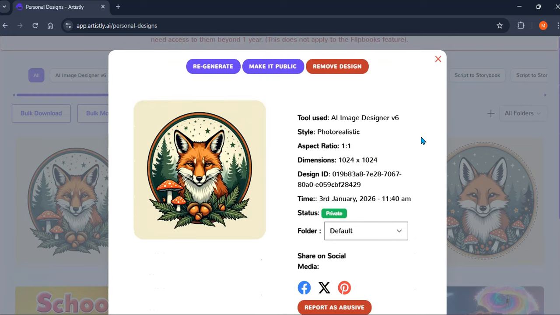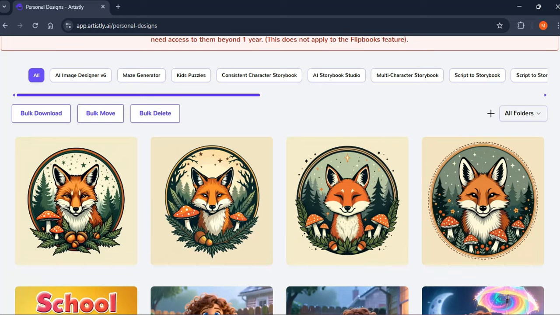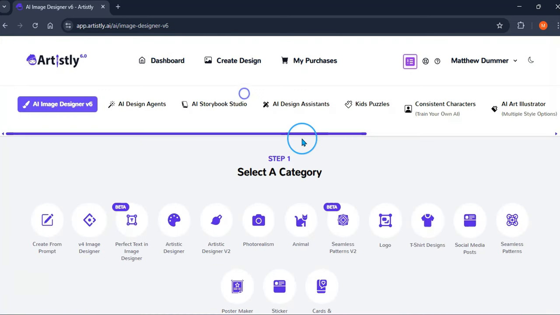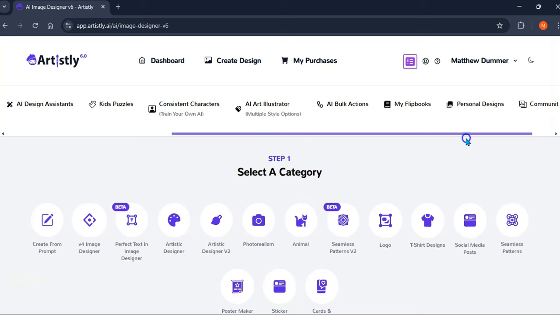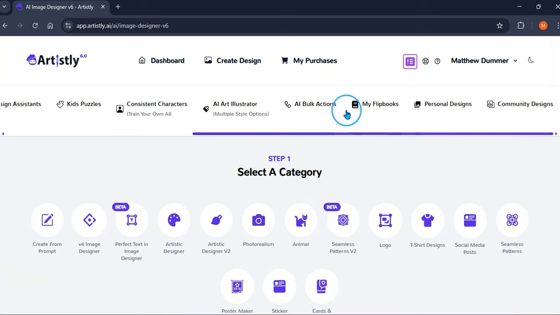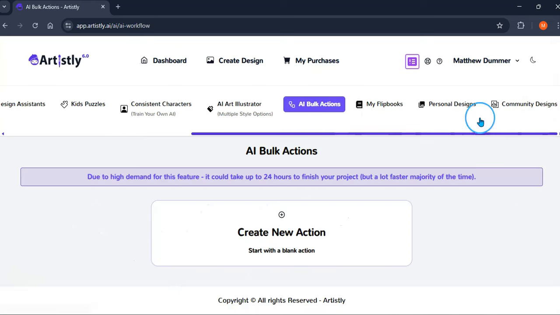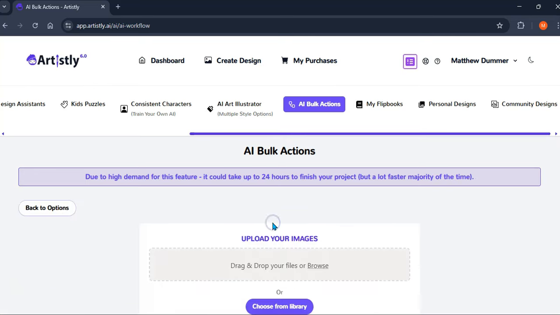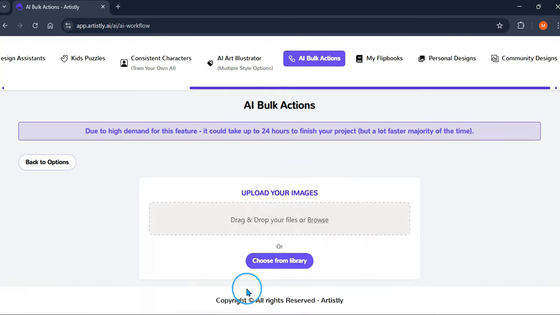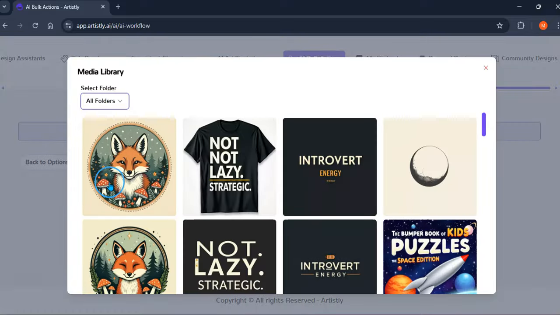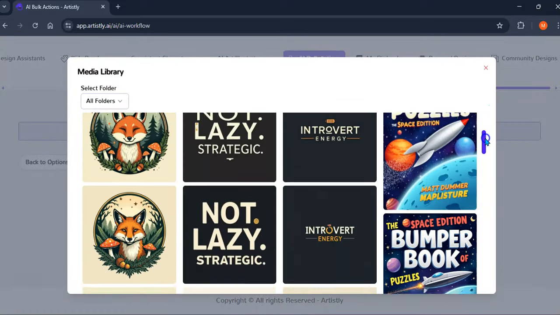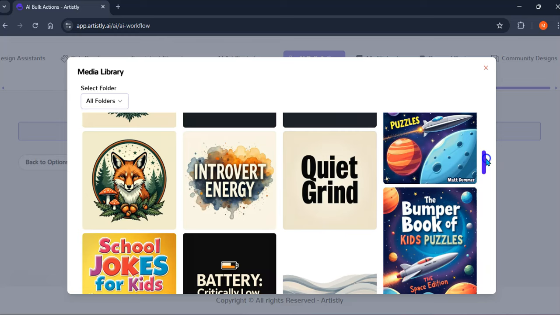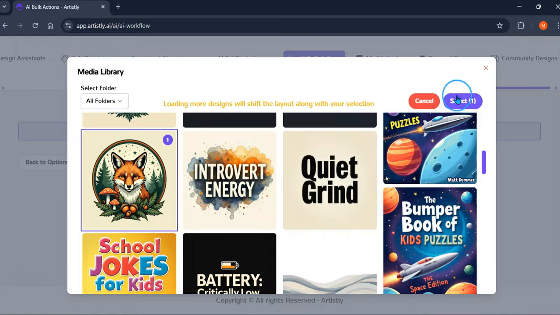So the next step, let's just see if we can actually take out this cream background. So we'll see what we can do. So what we'll do is we'll go over, and now we're going to just use this here. Bulk action. All right, so the first thing we need to do is create a new action. And then we're going to choose from the library. And I'm going to use, which one was it? It was that one, wasn't it? Let's have a look, make sure. I like this one actually. I'm going to use this one. So we'll use this one here, select that.